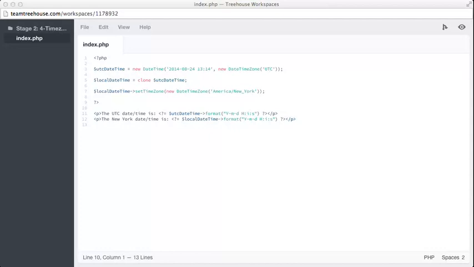At first this might look like a lot of code, but when broken down it's pretty simple. On line 3, we have a new datetime object just as before, using a supported format. We've also specified the second argument of the datetime class, which is an instance of datetime zone. This accepts a string with the name of a time zone, and UTC is the one we want here.